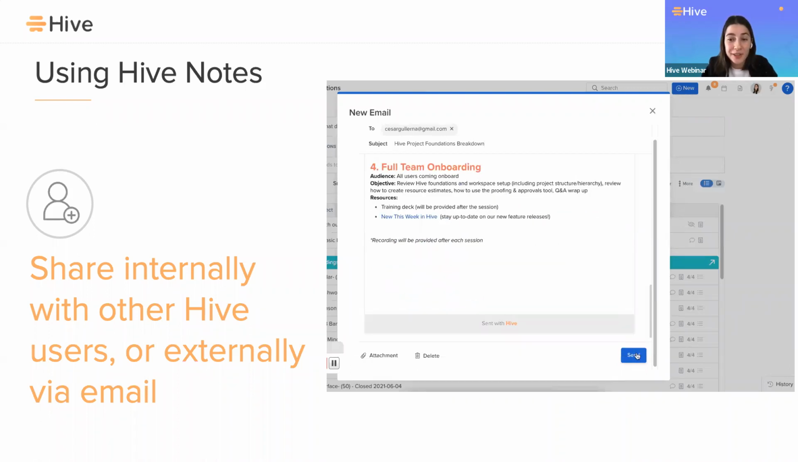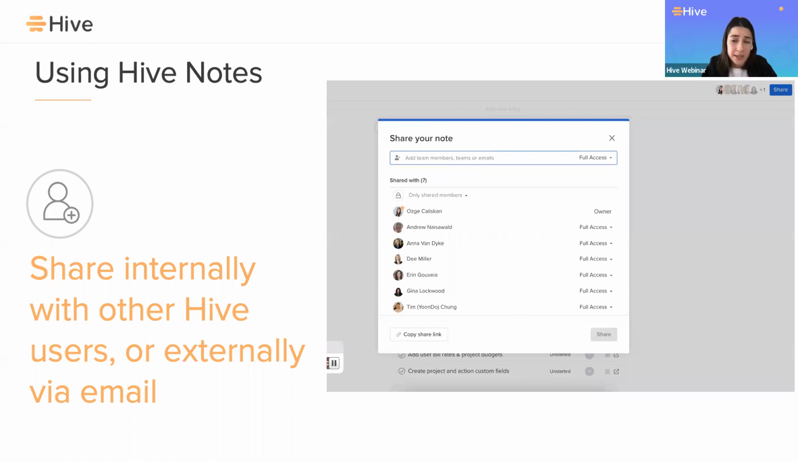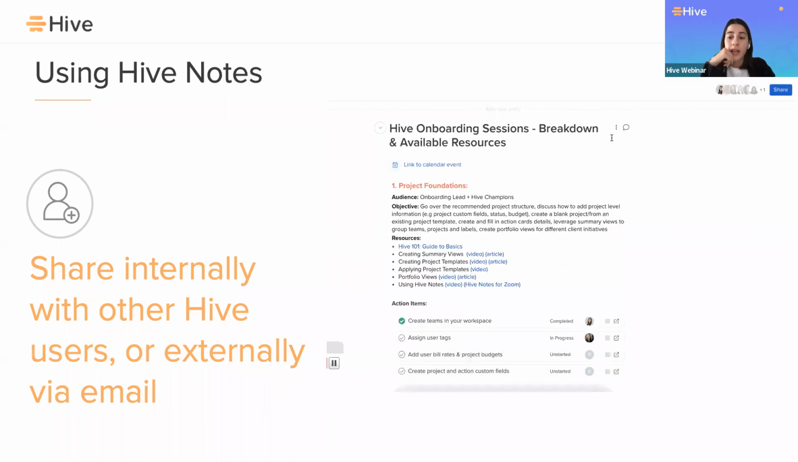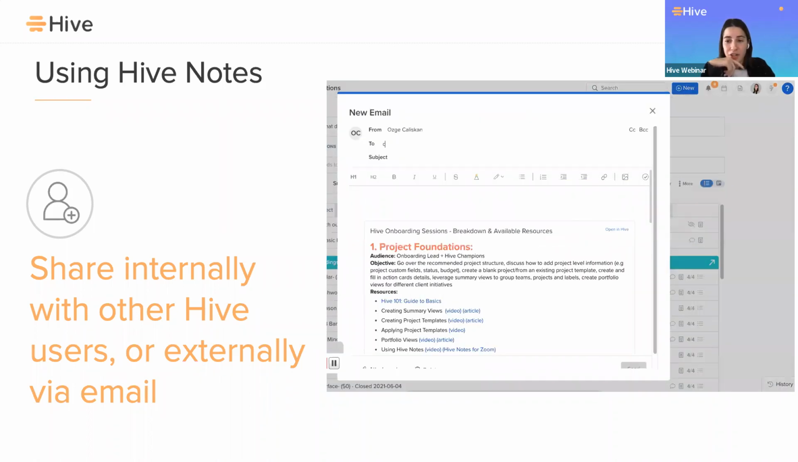Now, you can also share your note externally via email, if, let's say, the user that you want to share it with is not part of your Hive workspace. This could be great for collaborating with your clients, your customers, or any other teammate who's not part of your Hive workspace. To share it via email, you can just click on the 3 dots that appear right next to your note's title and choose the email option, as you see it here in the screenshot.